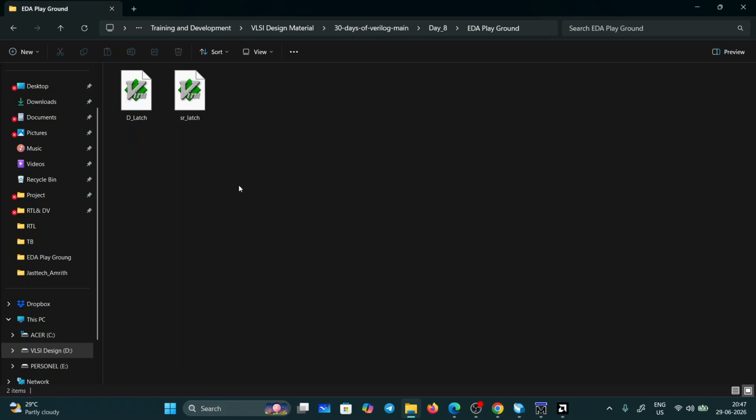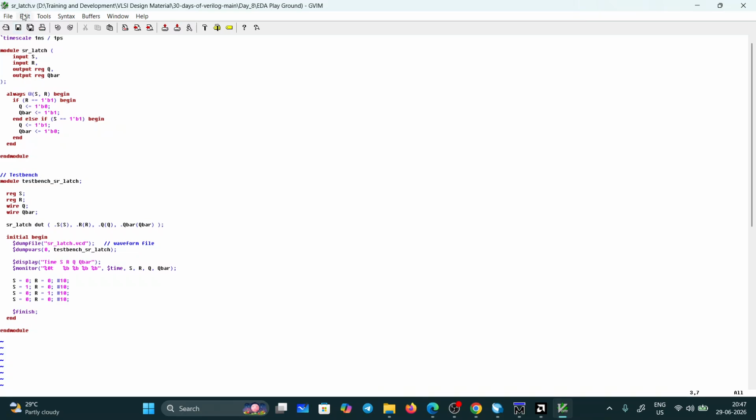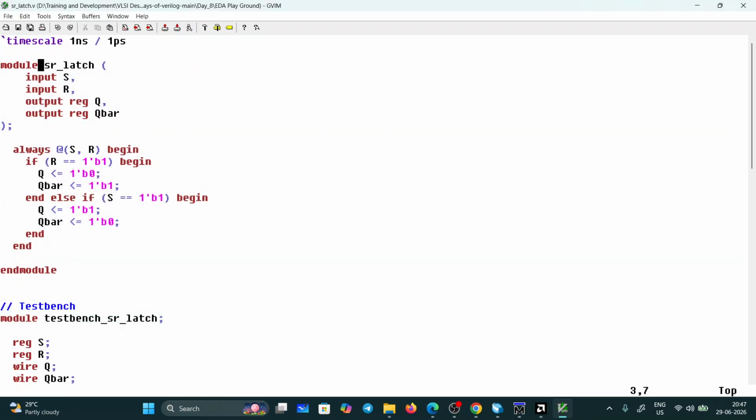Okay, so the difference between latch and flip-flop is that a latch is level sensitive, either positive level or negative level, and a flip-flop is edge triggered, during the positive edge or negative edge. So here I will discuss the SR latch, the set reset latch. If you see this set reset latch, this is the Verilog code.